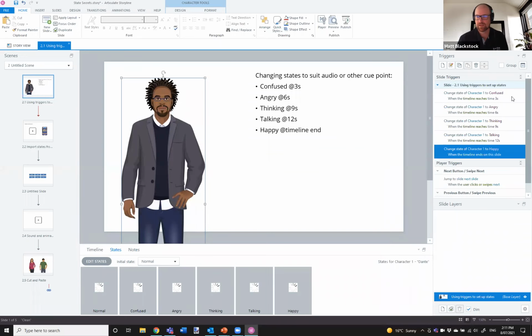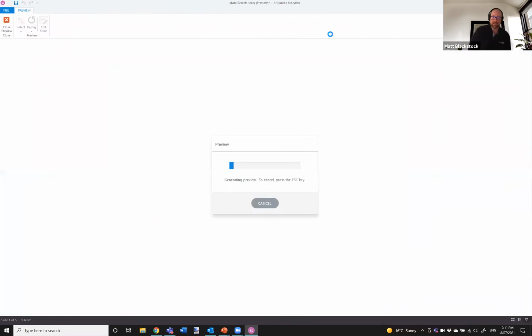All right. So I've just added those triggers and it's automatically created each of those states for me. And then if I preview that, once we catch up, hopefully as the timer goes through, we should be changing all of those particular states with the characters as we go through. So I'll just let that one run.